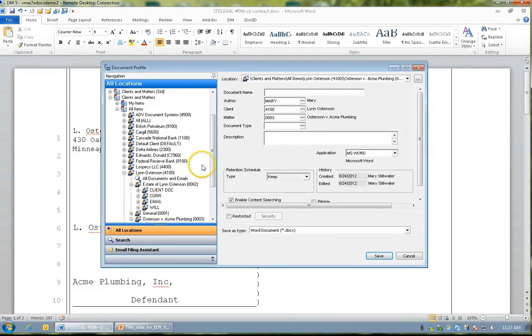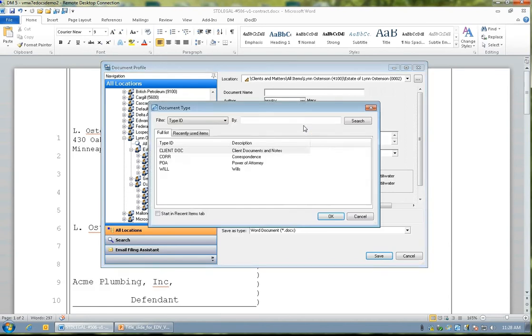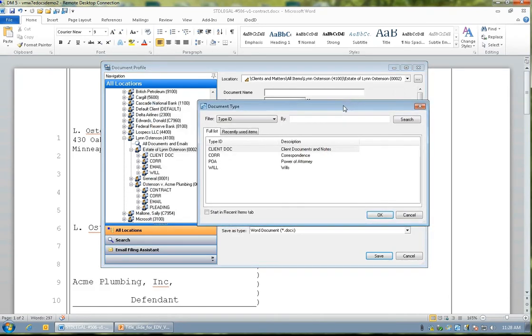If we expand estate of Lynn Austinson, we'll see we have a different set of document types. Going ahead and clicking on the estate of Lynn Austinson, and if we look at the document type lookup, we'll see that's a different lookup list. Again, we configure this so that the estate matters only show a subset, and this can be different in the lookup versus the dynamic view.